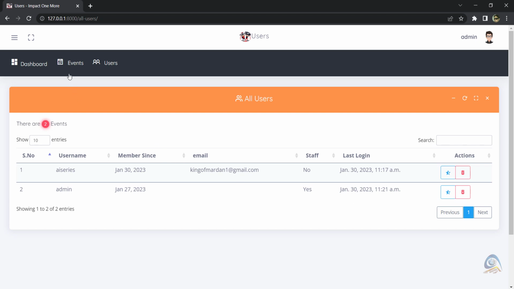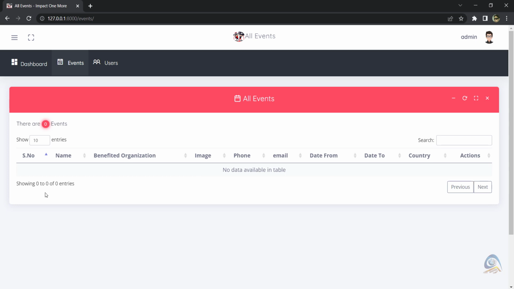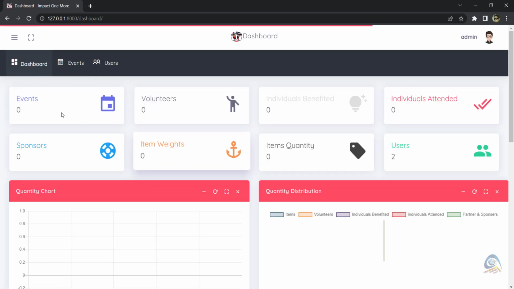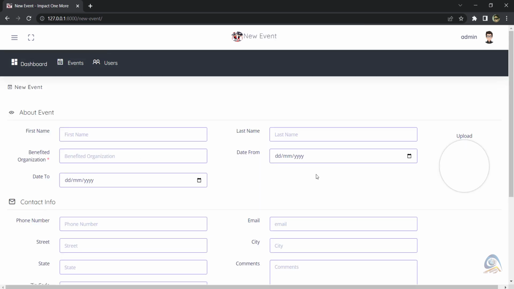Okay, let's add an event. There is no event at the current time. It is clear from here, and it is also clear from here that there are zero events. So I want to add an event. I click on this event. I do not know the name of the event. So first of all, I want to enter an event name.